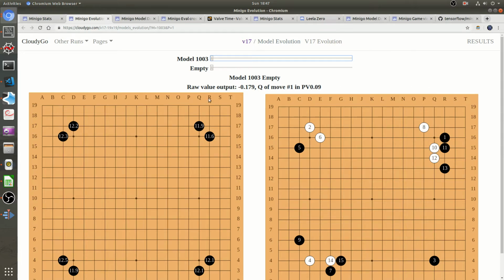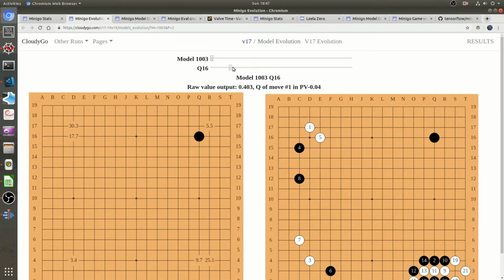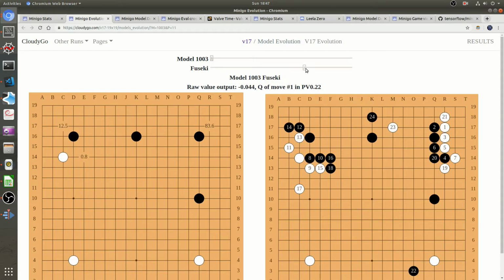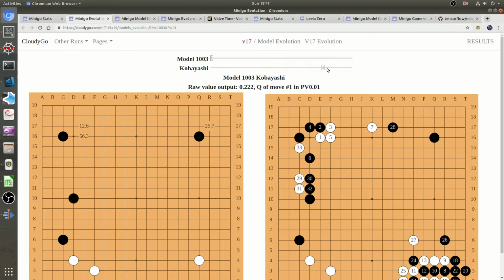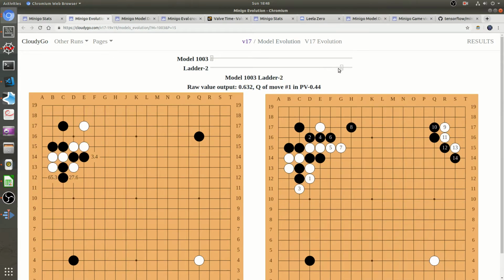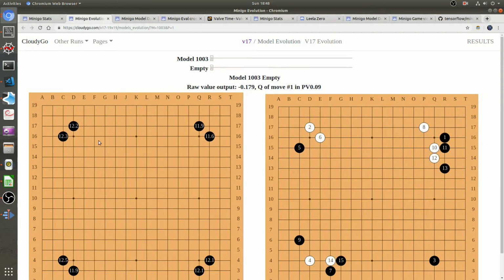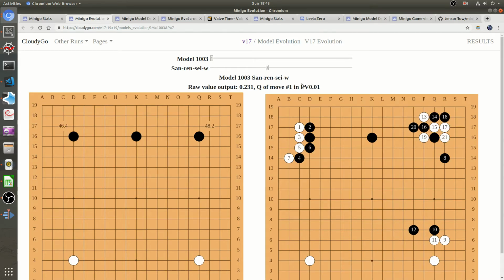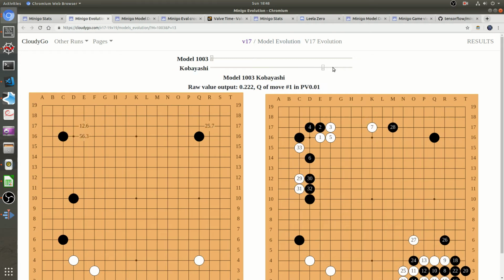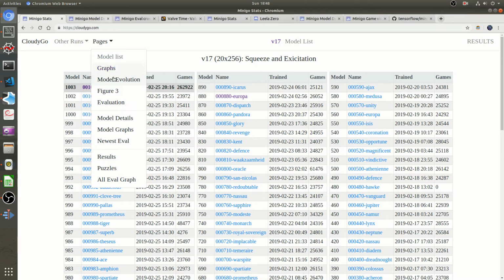So yeah, just see how well the model is getting trained. This is telling about this model and it predicting higher and higher levels of tactics, like Kobayashi, Micro Chinese, ladder 1, ladder 2, and so on. So this is just telling how this model, at the start, is playing random, then it's finding some good tactics, better, higher, and then it's finding the epic tactics like the shoulder hit and so on. So yeah, there's that. Then figure 3, let's just see what that is.